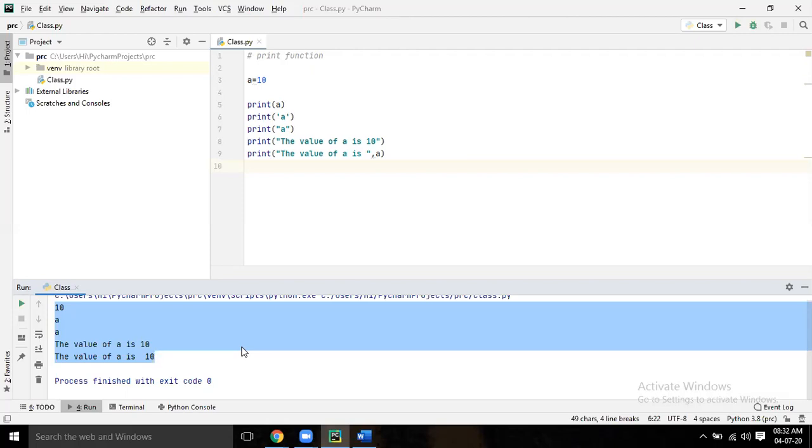Now, the second one is print a within quote. When we write within single quote or double quote, no problem, whatever it may be, it will print as it is. If you write elephant, tiger, whatever, within the quote it will be considered as a string. So it will print as it is. That's why with single quote and double quote, it is coming as it is, a.